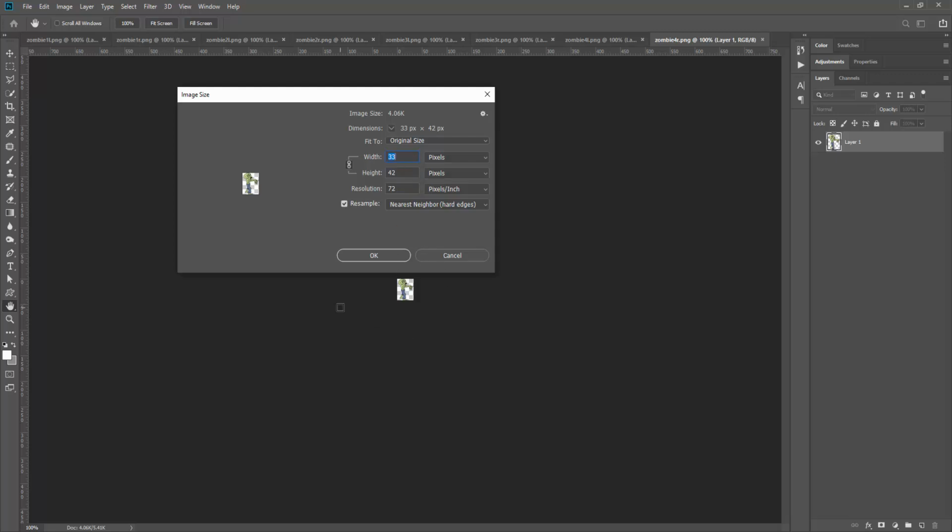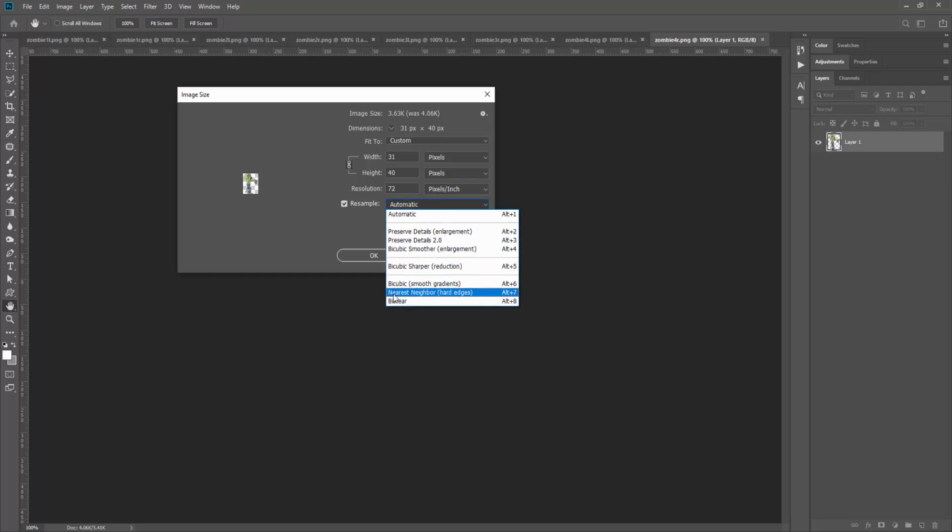This specific zombie is 42 pixels tall. So let's make all the zombies 40 pixels tall. So I'm going to choose 40. And then if you have this choice to resample the image, do not leave it on automatic. Change it to nearest neighbor. That will preserve the hard edges. It'll keep the pixel art look of your sprites.